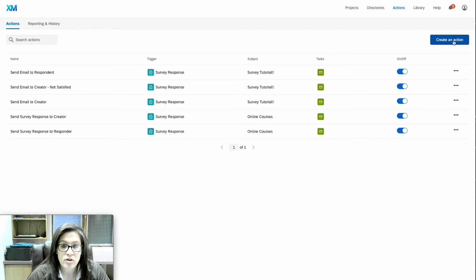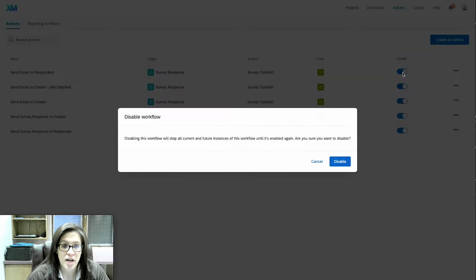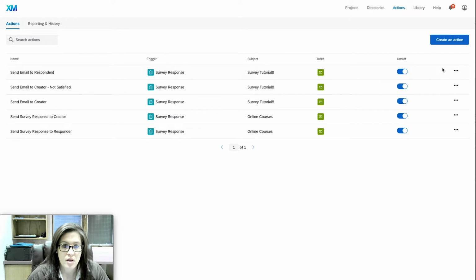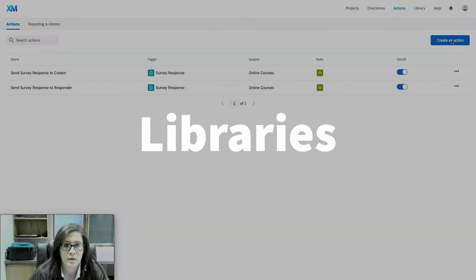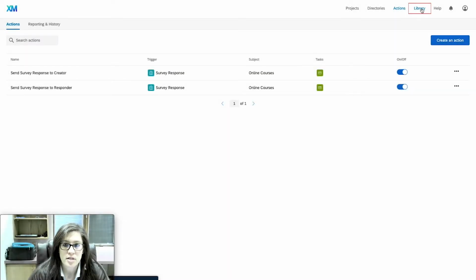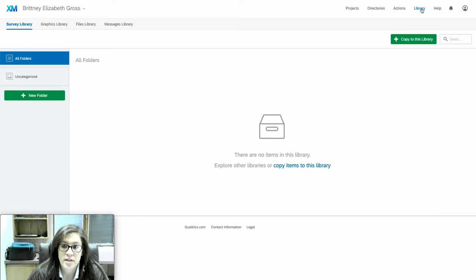You can also go to this page to toggle on and off each action and to edit, rename, copy, or even delete any of the actions for the surveys that you've created. The Libraries page is where you can store and access all of the surveys, graphics, messages, and other file types that you have or would like to use in your forms. This allows you to reuse anything you've already created for products that you make.